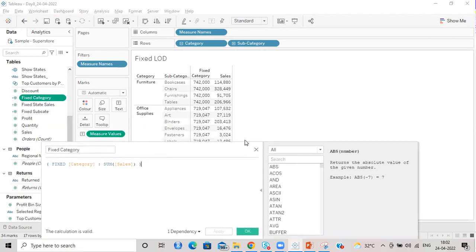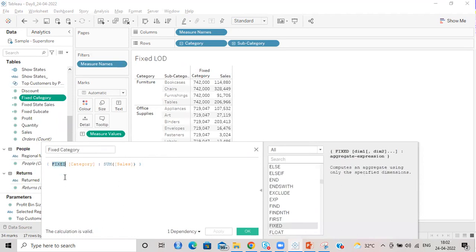Look at this calculation. I was trying to find out the sales at a category level. So what we wrote, fixed category. When you are writing something like this, a fixed, always try to replace this fixed when you're trying to read LOD, right? So your fixed, you replace it with for each, okay? For each category, give me sum of sales.